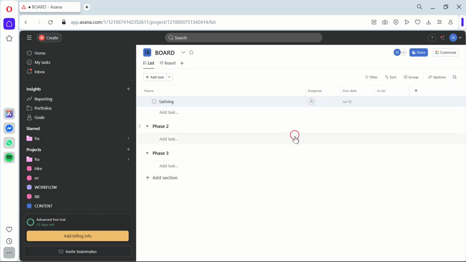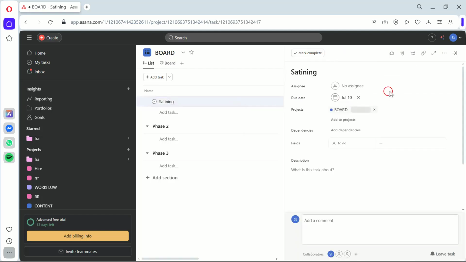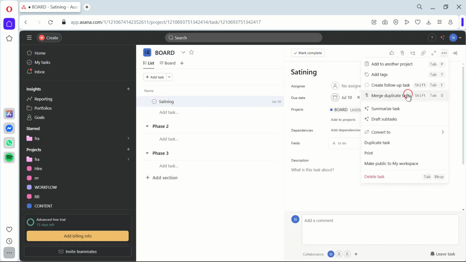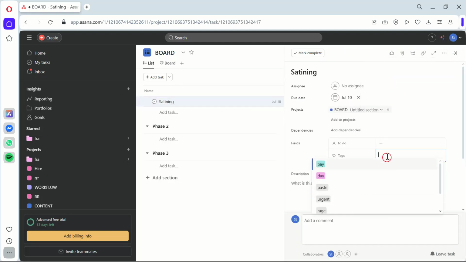Finally, let's use Asana's tag feature. Click on a task, then click on the tags icon and type in your tag. Tags are helpful because they allow you to categorize tasks based on priority, type, or any other custom category that suits your project. And that's it.